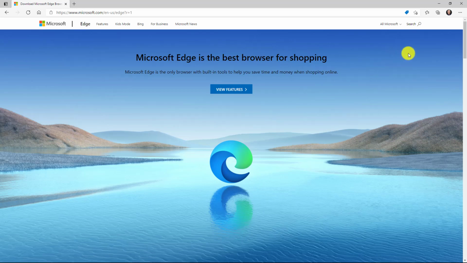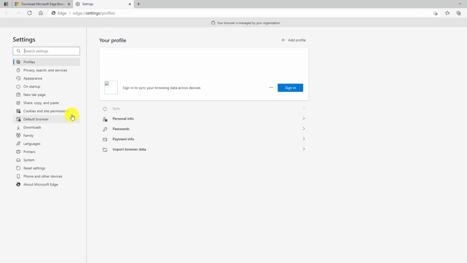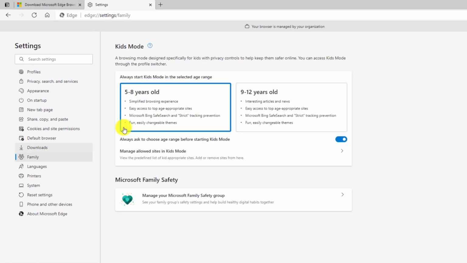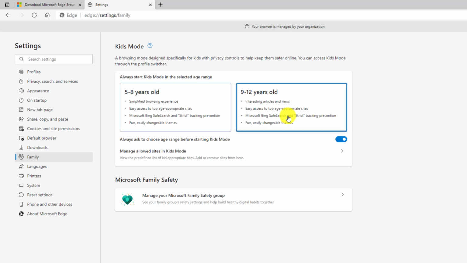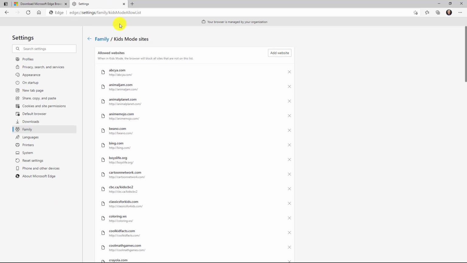And lastly, if you want to change some of the settings, I'll go to the 3-dot menu here and go down to Settings. And we'll go to Family right here, and you can have 9 to 12 or 5 to 8. You can prompt, so it always asks what age range, or maybe, hey, maybe you have a 10-year-old and you always want it to go to 10-year-old mode. You can also manage the different sites. So if I click here, I can add and subtract sites that I want to be there in Kids Mode.